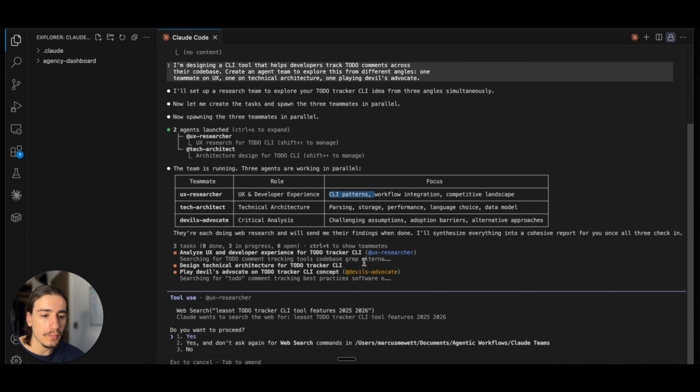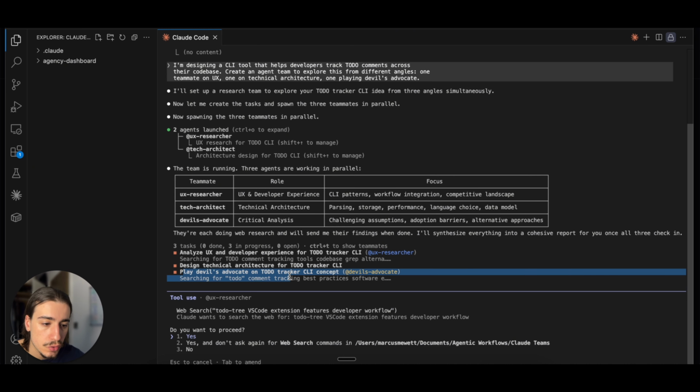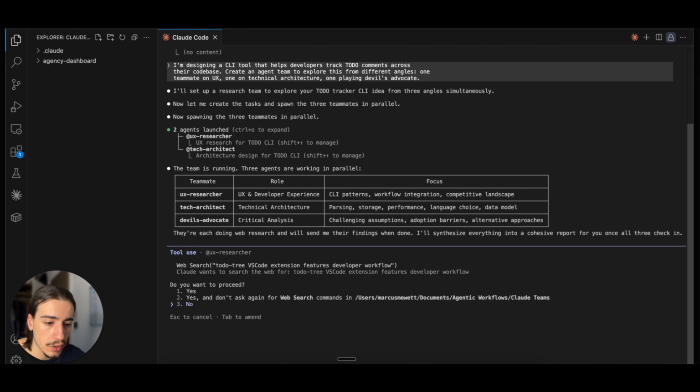Now, one really, really good thing about this is you can see what task each agent is working on. So you can see here, analyzing the UX experience for the to-do tracker. That's getting done by the UX researcher, designing architecture for the CLI, and then playing devil's advocate on the to-do tracker. So really, really cool here. We can even go one step further and have a look once I do this.